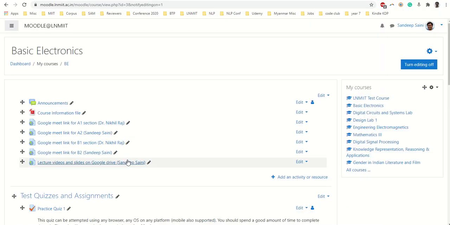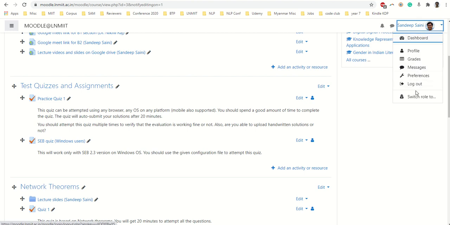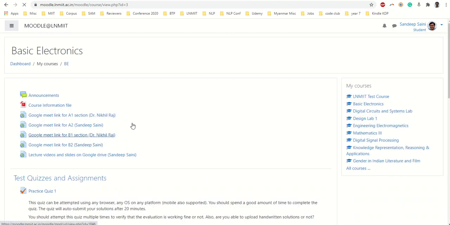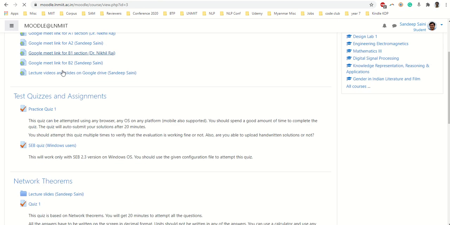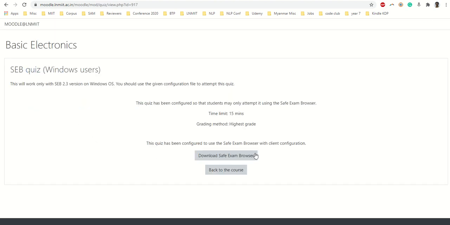Let me go to Moodle. When I go to Moodle, I am switching my account as a student. When I log into Moodle, I will come to the course. So here is a quiz called SEB quiz for Windows users. Then you click on this quiz, and here, because I am using the normal browser Chrome, it is saying the quiz is configured to use Safe Exam Browser only. Download or back to the course.